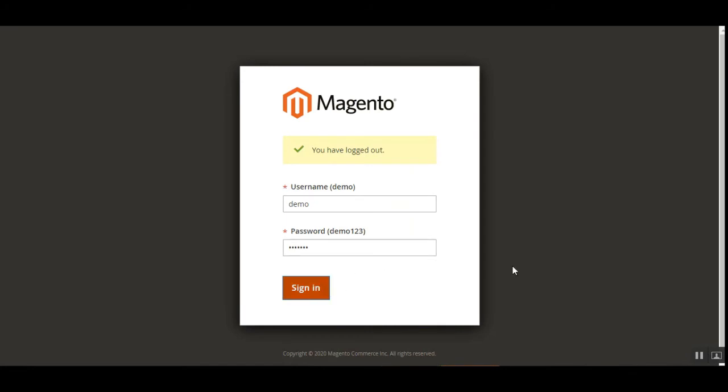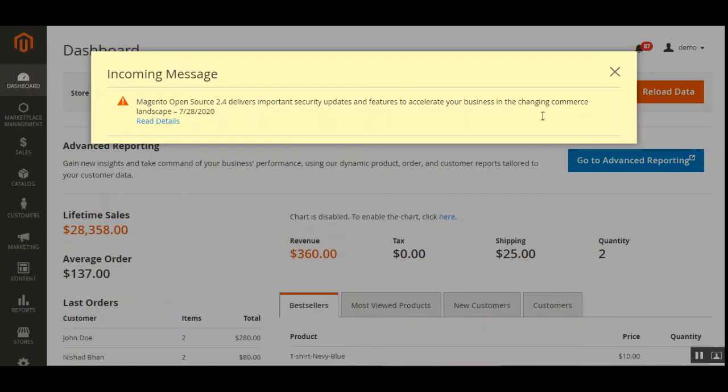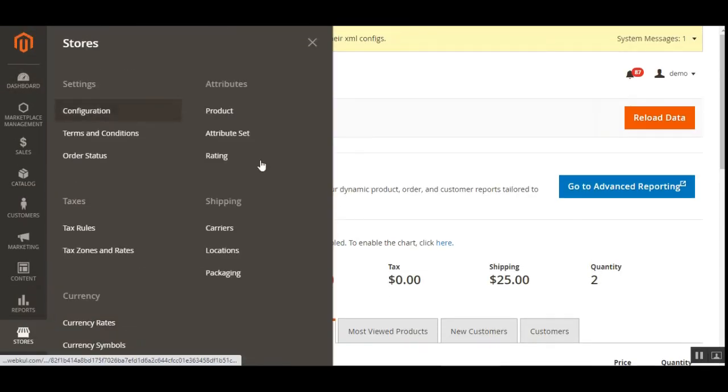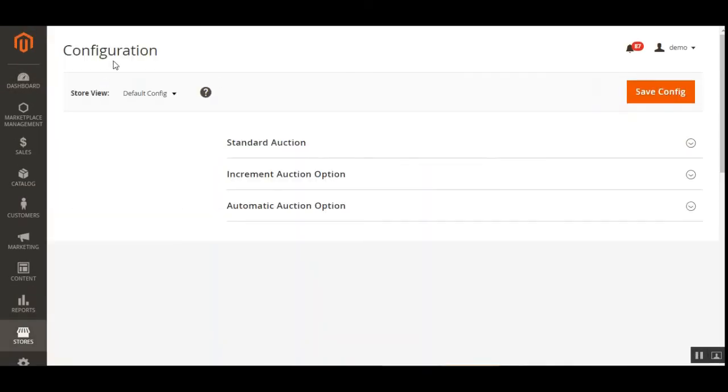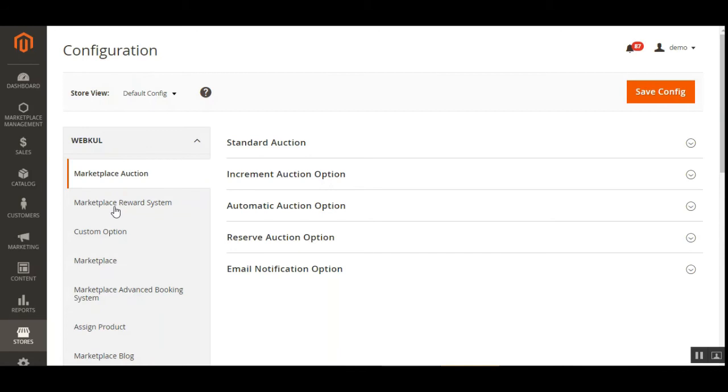So I'll be logging into my Magento 2 multi-vendor marketplace web store, and after we have logged into our account, to make the initial configuration settings, we'll navigate through Stores and then Configuration. And on the configuration page on the left hand side, just below the configuration, we have the Webkul block, and below that we have the different plugins.